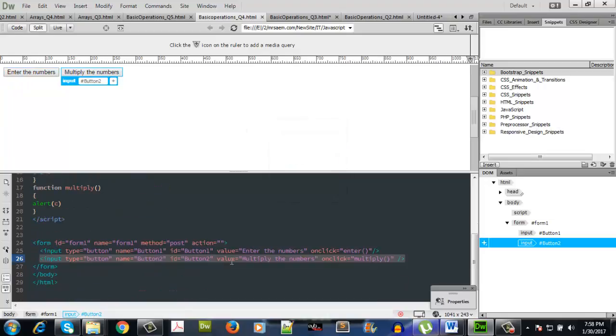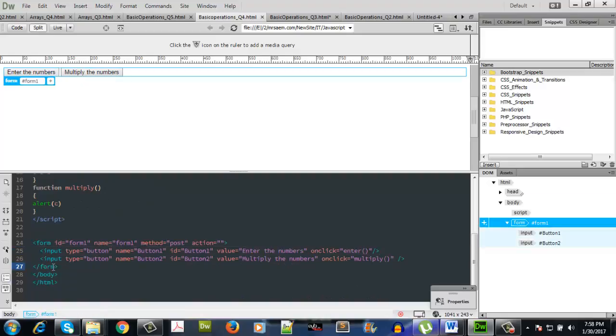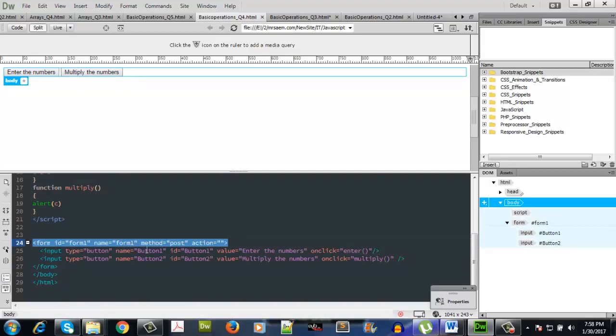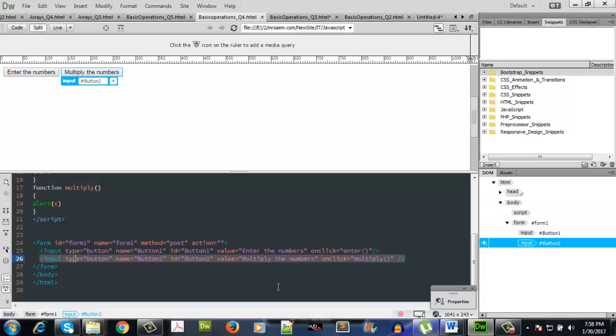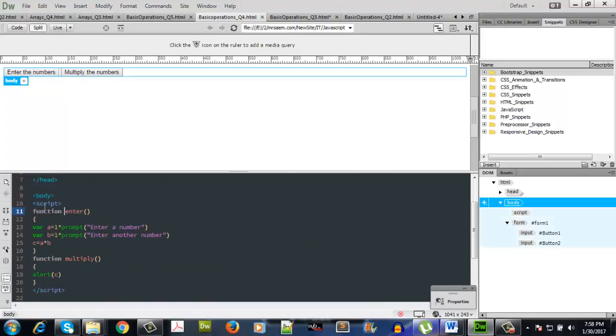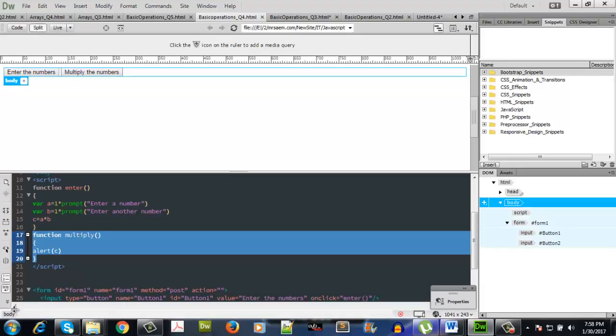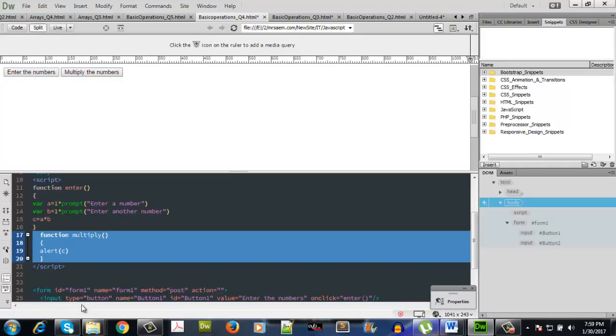Again, for this particular thing, we make two buttons. Always remember they should be within the form. Make sure you don't have multiple form tags. And on click, we are calling two different functions. One function is enter. I will always prefer you indenting this. It's a really professional way to indent so that you can see the difference.